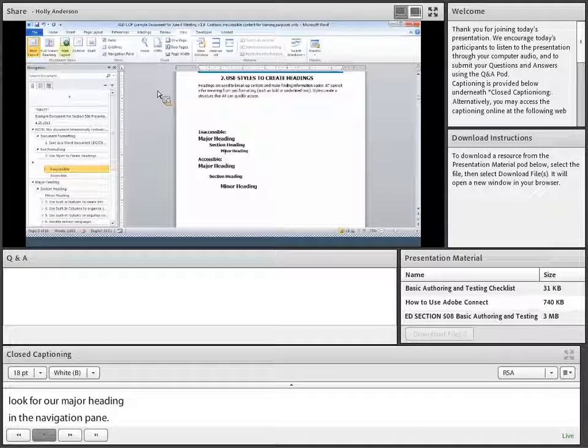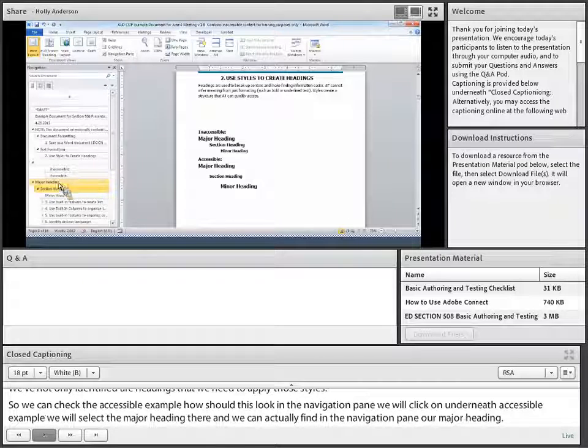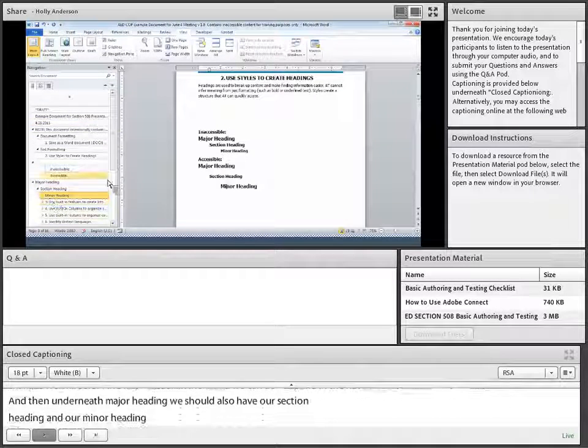So we can check the accessible example. How should this look in the navigation pane? We'll click underneath the accessible example. We'll select the major heading there, and we can actually find in the navigation pane our major heading. And then indented underneath our major heading, we should also have our section heading and our minor heading. So basically what your navigation pane is creating is that outline for your document, and this will be able to be navigated by screen readers.